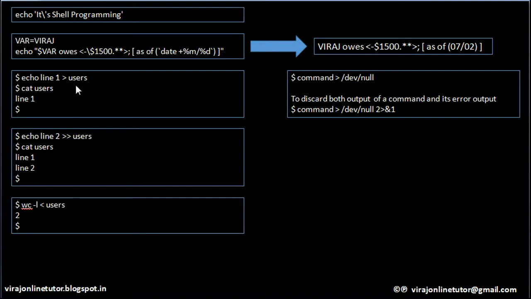What if you want to retain the contents of the file and write the contents to that file in append mode? For that reason, you have to use two greater than signs. So in this example, I am echoing line 2 in append mode to file users. So when I cat this file, it contains its earlier contents, which is line 1 followed by line 2. So double greater than sign is used for append mode.